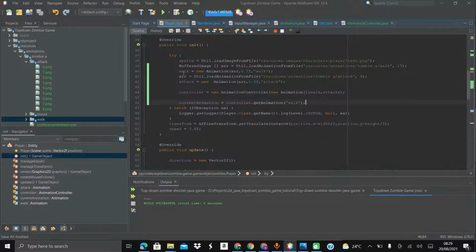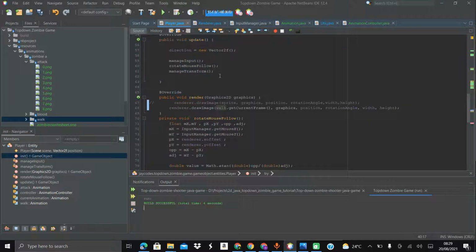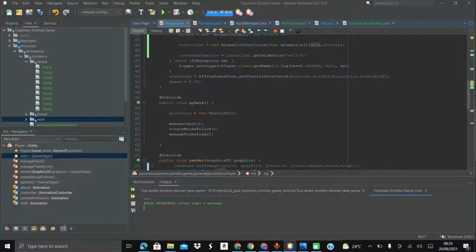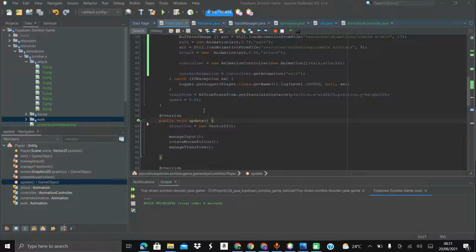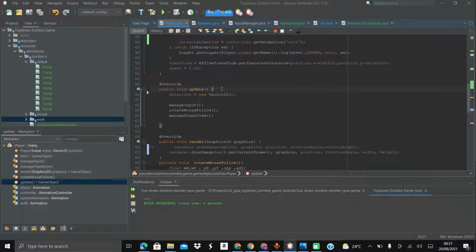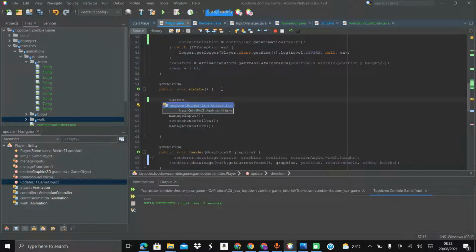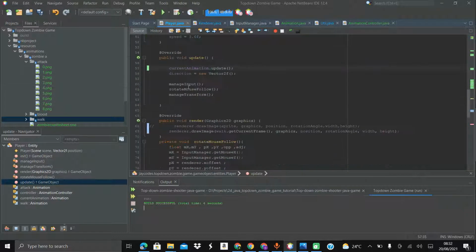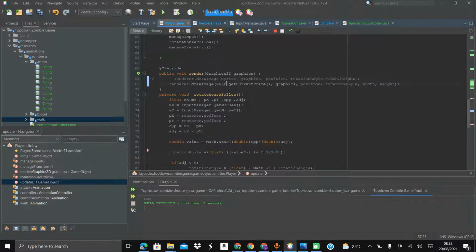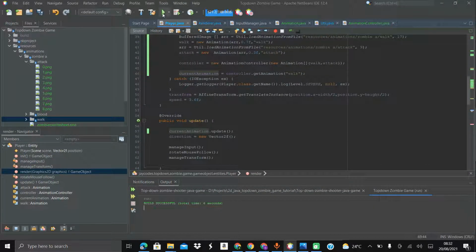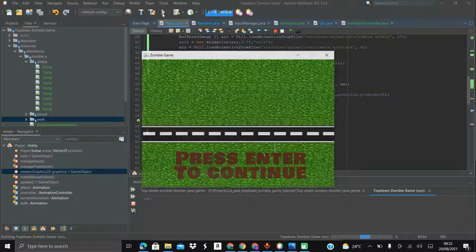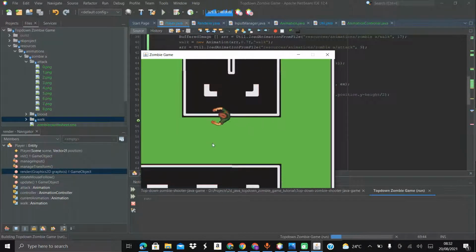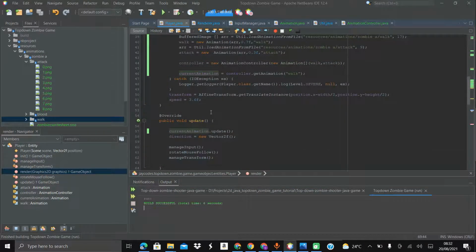Where do we actually update the animation? I don't remember. Yeah, so right now we're simply going to say current animation dot update inside the update function. And inside the render function, instead of saying walk, we're simply going to say current animation. And there we go. So now we have that done.